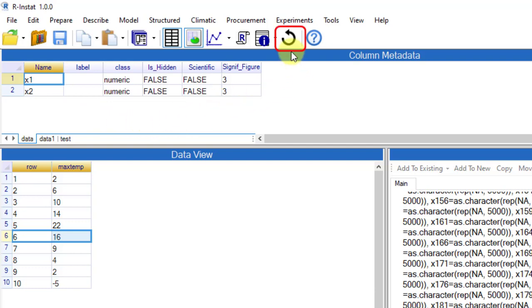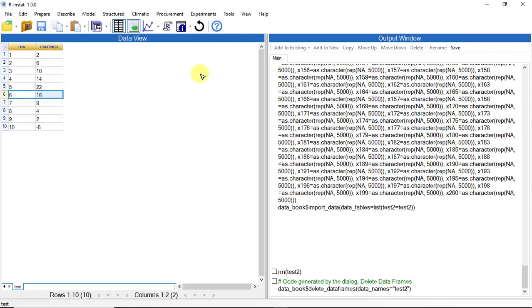The big curly arrow on the toolbar returns the windows to the initial setting, where half is for the data while the other half is for the output. Click on the big curly arrow to return the windows to the default layout.